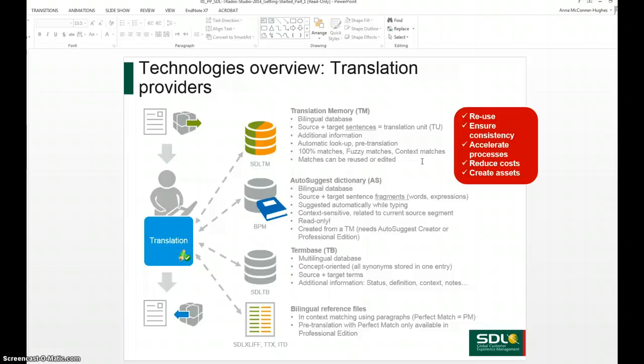So the first one, the current segment is identical to a previously translated segment stored in the TM. And then secondly, the segment above the current segment and its translation are identical to a previously translated document. So as I said, it's more reliable. Context match is more reliable than 100% match. And also, matches can be reused or edited.